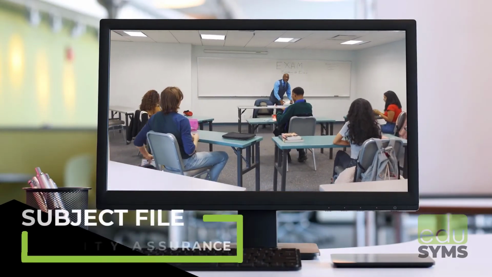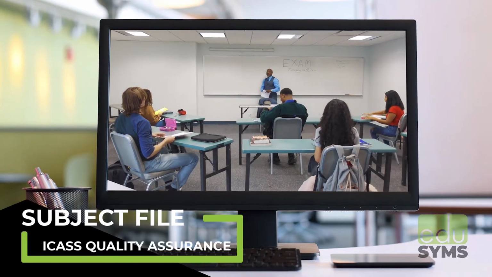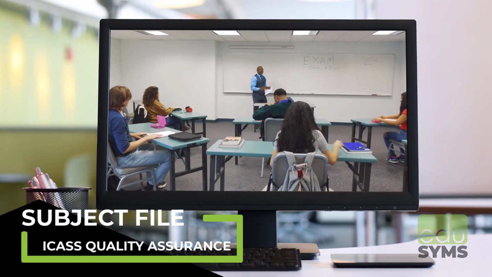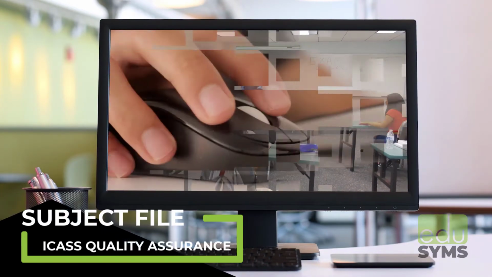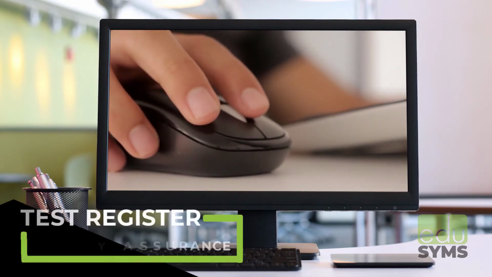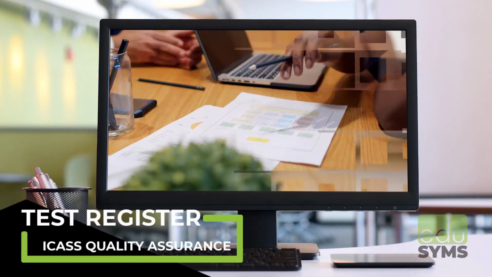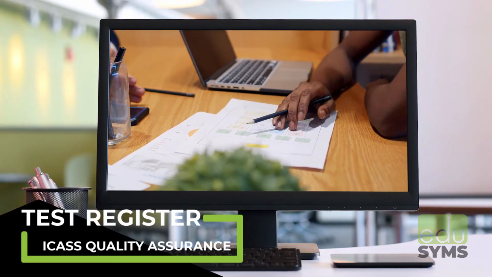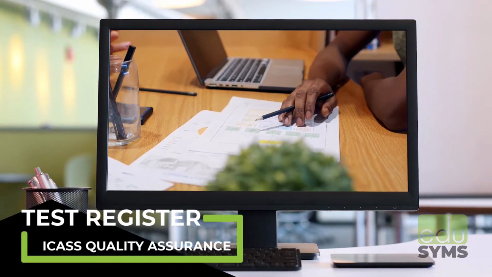Hello and welcome to this tutorial on internal continuous pre-assessment quality assurance. Subject meeting minutes must be kept in the lecturer's subject file. In this tutorial, I will show you how to print the pre-assessment meeting register, which also serves as a mark record sheet, before capturing the marks on Edusyms for internal continuous assessment year mark purposes.